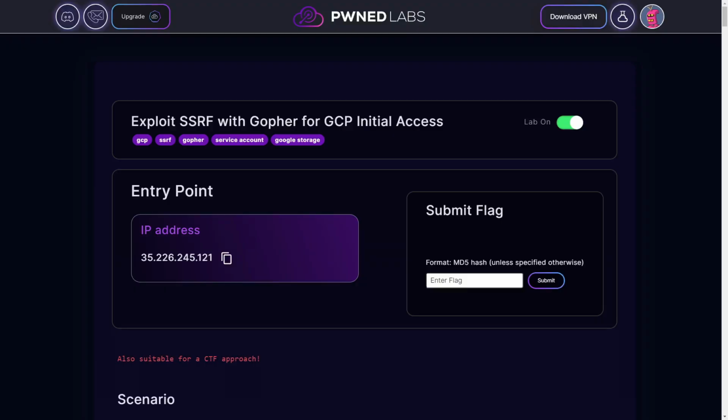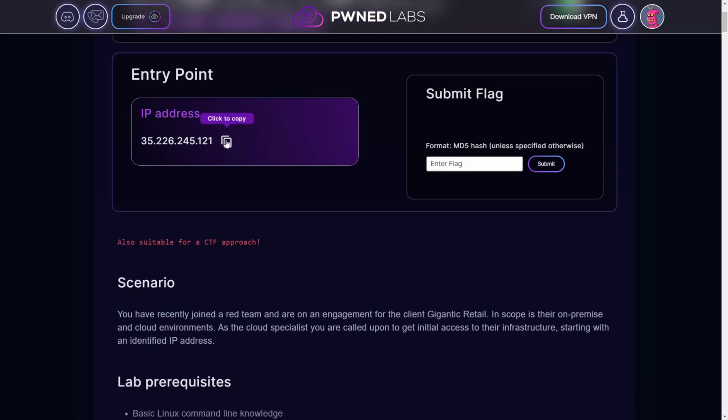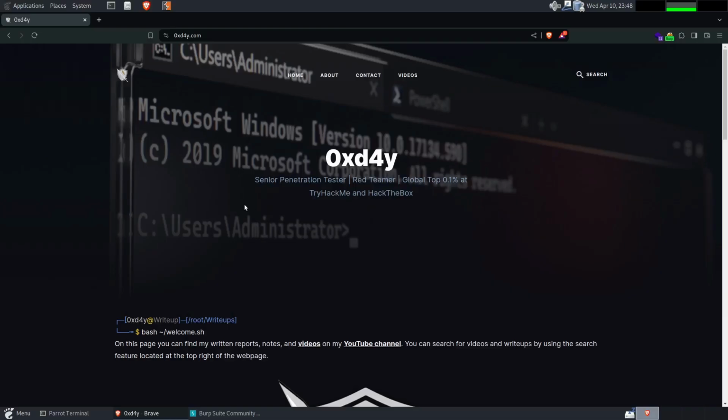We were provided an IP address and nothing else. There is some scenario information. It says in scope is their on-premise and cloud environments. We need to get initial access to their infrastructure starting with an identified IP address. So somehow we need to get access to their infrastructure. Let's just copy this IP address and see what it is. So let's paste the IP address here.